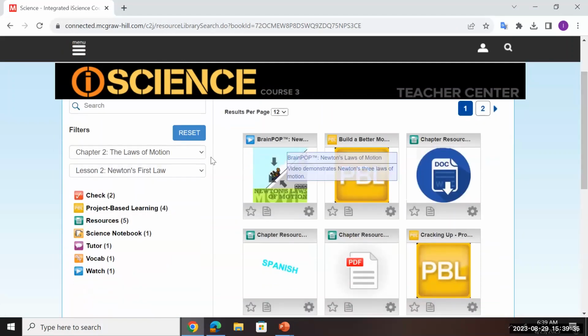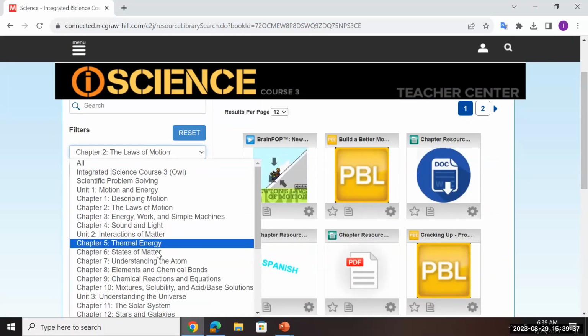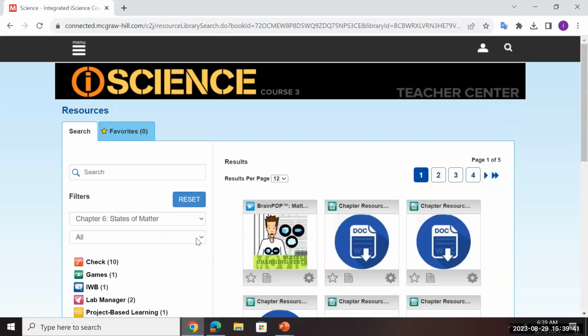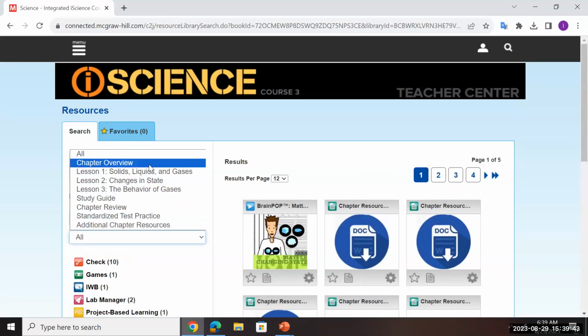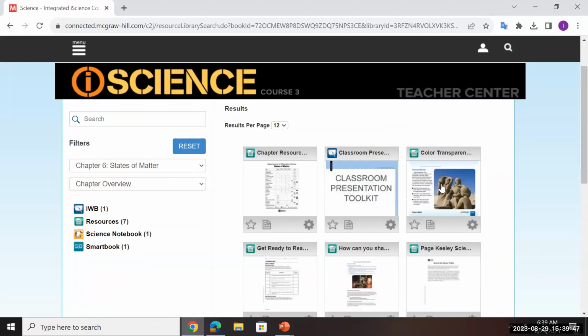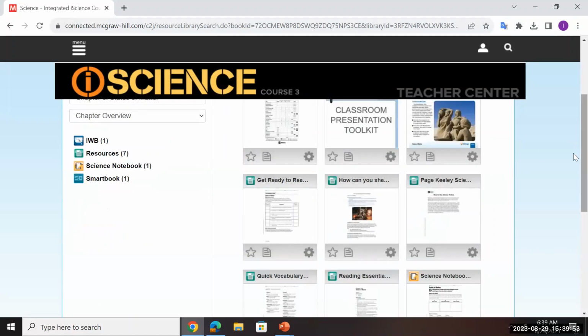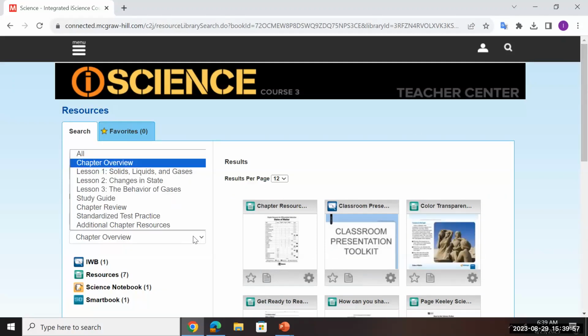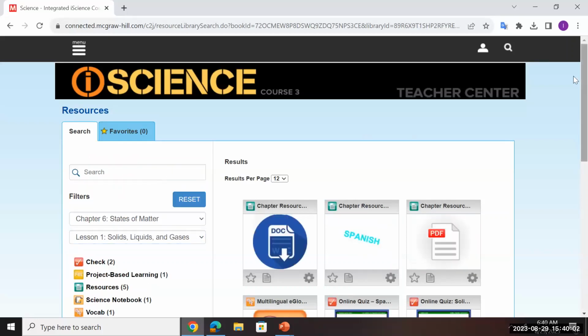And I find them by choosing first the chapter that I want to go to. I'm going to go into chapter 6 this time. And then what location within the chapter? Do I want to go to the overview and find my transparencies, like my bell ringers, or take a look at all of my resources in the chapter? Or maybe I want to have that Page Keeley Probe conversation. Those are always going to be found in the overview section. Or do I want to dig a little bit deeper and go into a lesson? Lesson 1, solids, liquids, and gases.